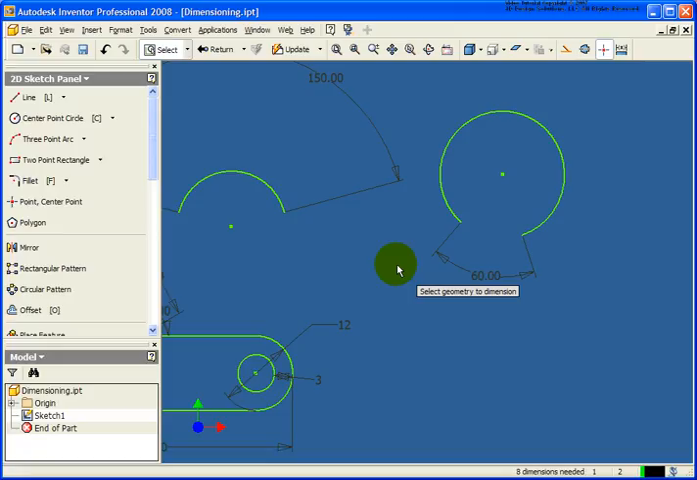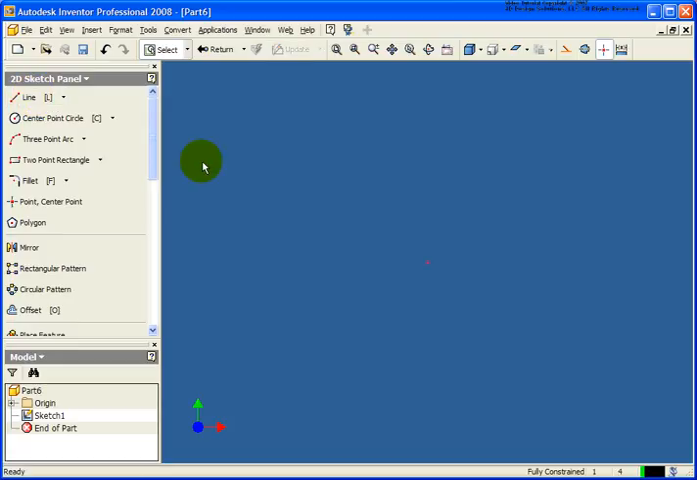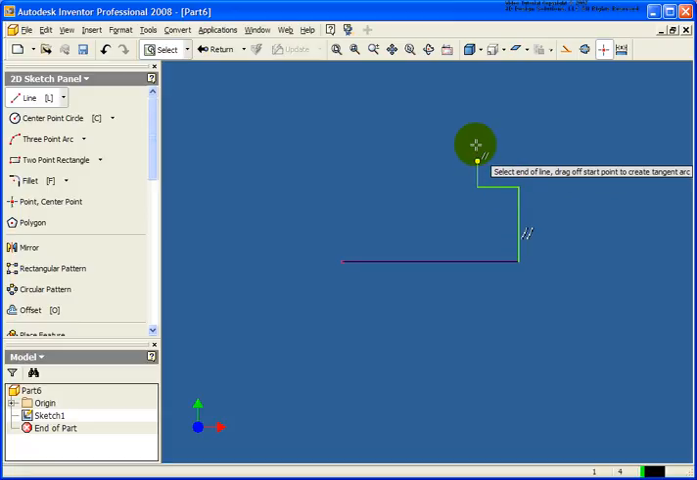Next, we're going to start up a brand new part file. And for this next example, I'm going to draw in a few lines here to represent geometry that I want to revolve. So we'll just draw something in fairly simple.